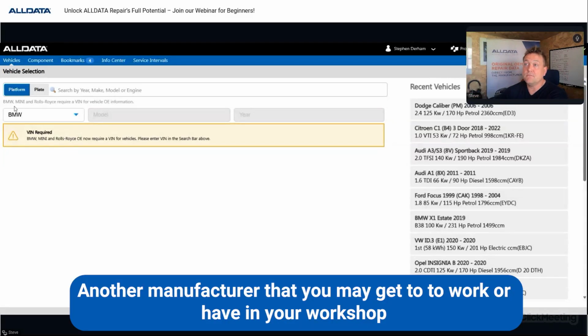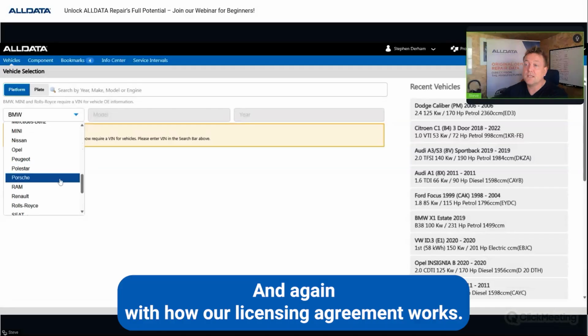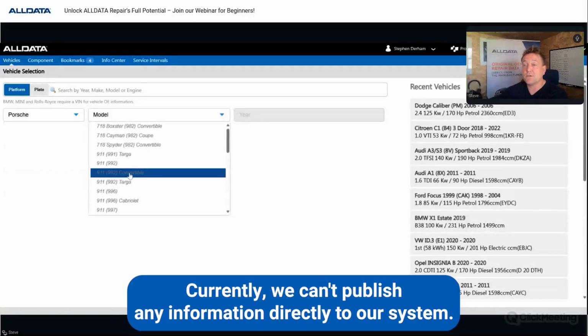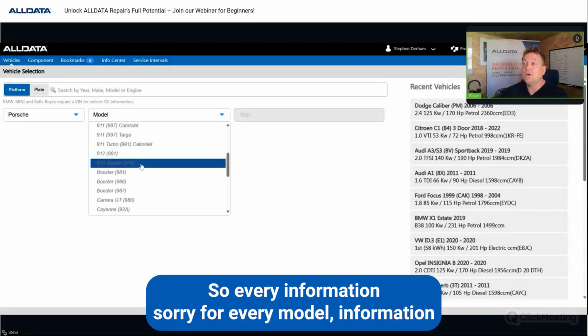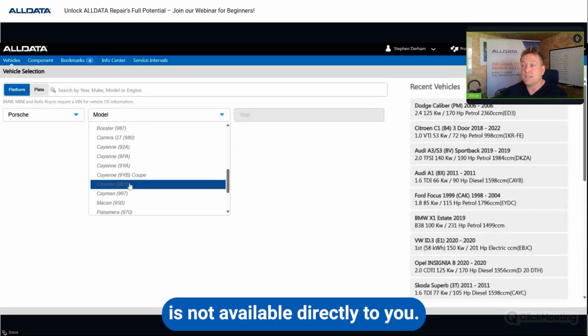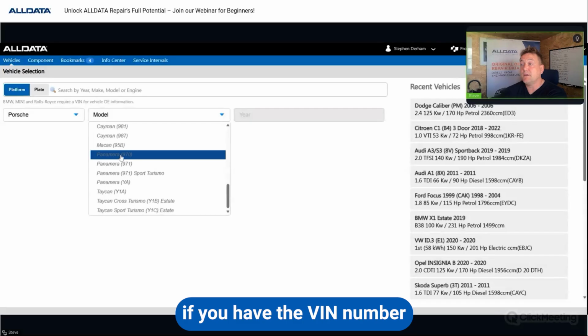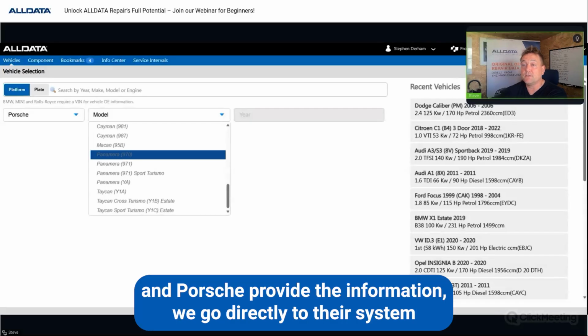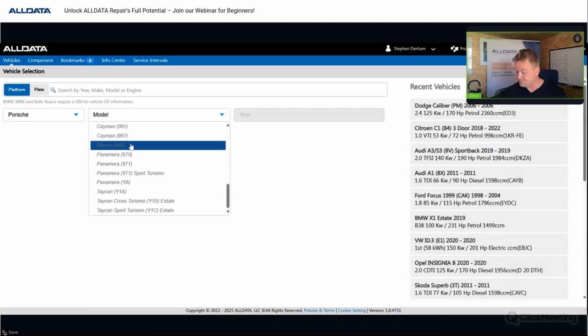Another manufacturer that you may get to work or have in your workshop will be Porsche. And again, with how our licensing agreement works currently, we can't publish any information directly to our system. So for every model, information is not available directly to you, hence the text looking like this. But again, for any model, if you have the VIN number and Porsche provide the information, we go directly to their system and we can send it directly to you.